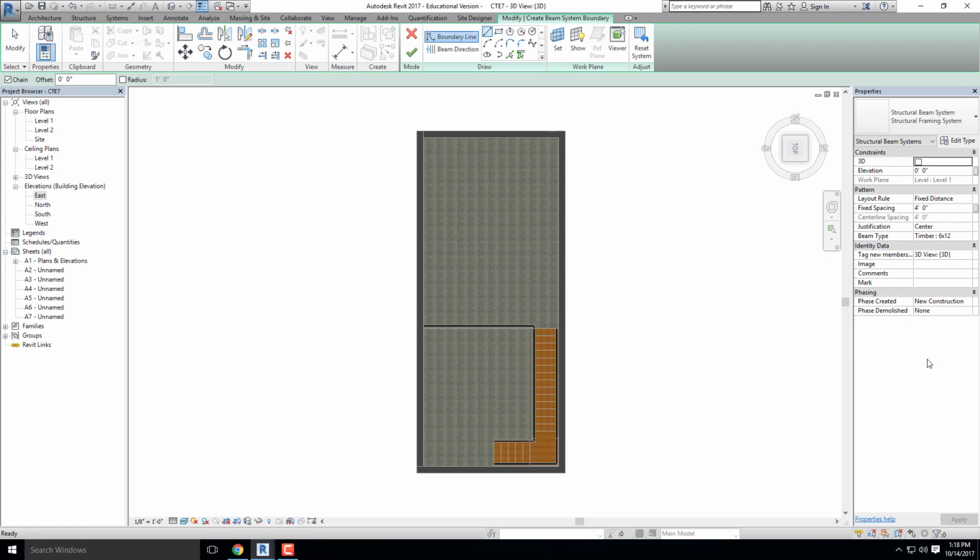I'm sure if we got into the details of how that roof would actually work, somebody would probably tell me otherwise, that it would actually be less than that. But for what we're doing in this class, that's fine. So you're going to define the spacing of how you want that, fixed distance. I've also defined what type of beam I'm going to use for my beam system. The next step is going to be to define the boundary.